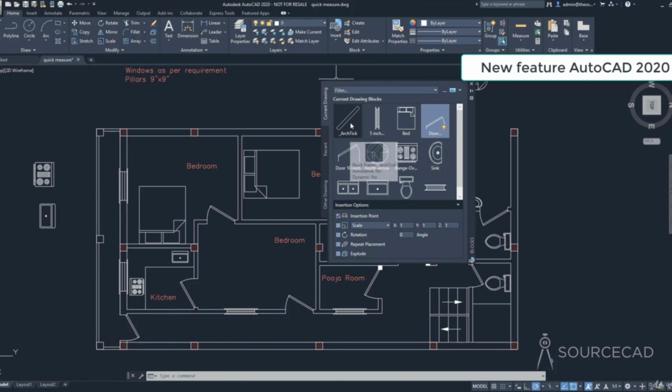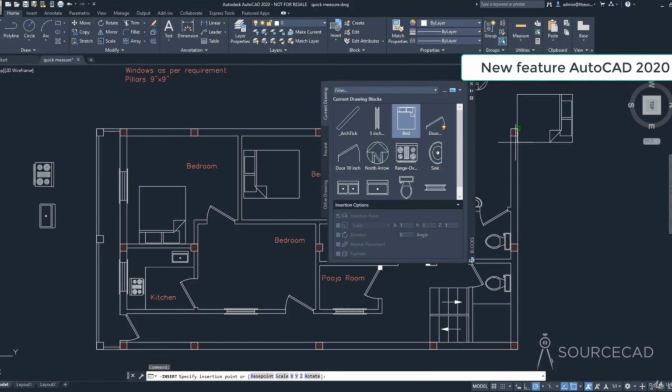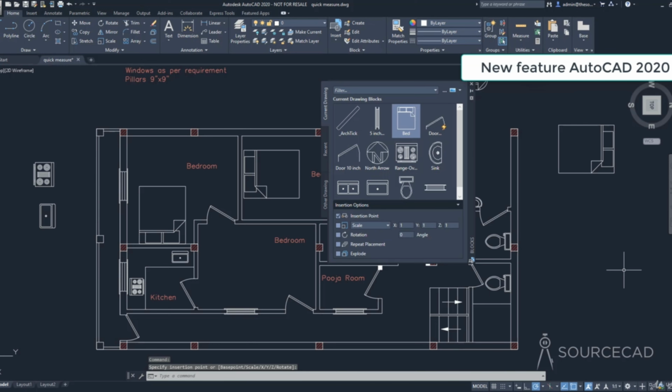You can insert your blocks from this list if you want to. Just select the block and then place it at a point in your drawing. That's it. It's as easy as that. So here also I'll select the bed and place it here. It's pretty easy inserting the block. It's just like that old option, but it has new features as well.